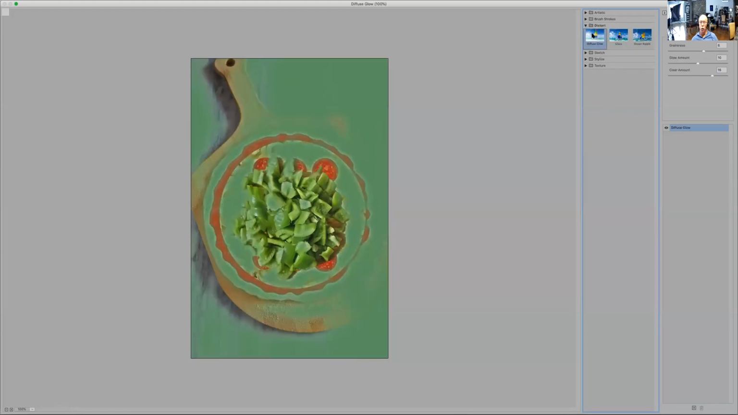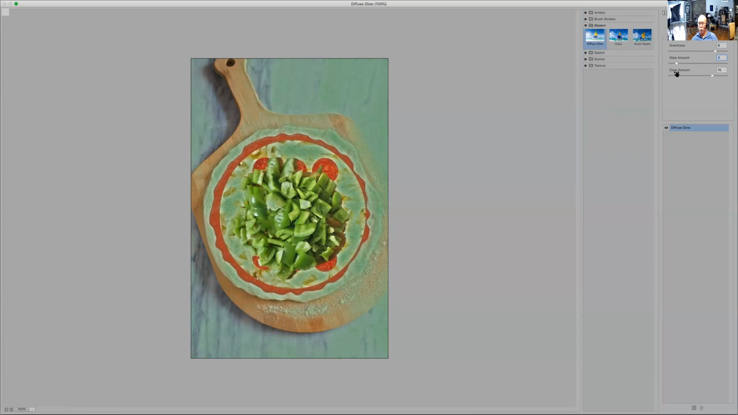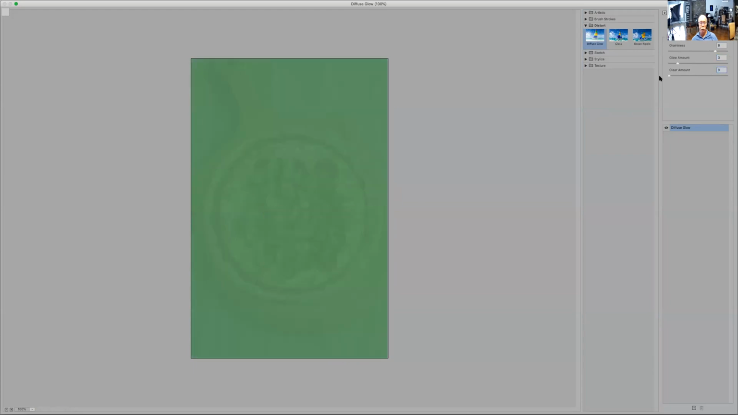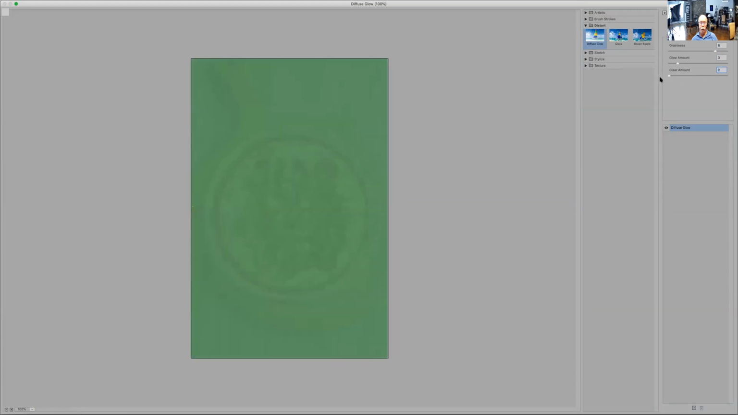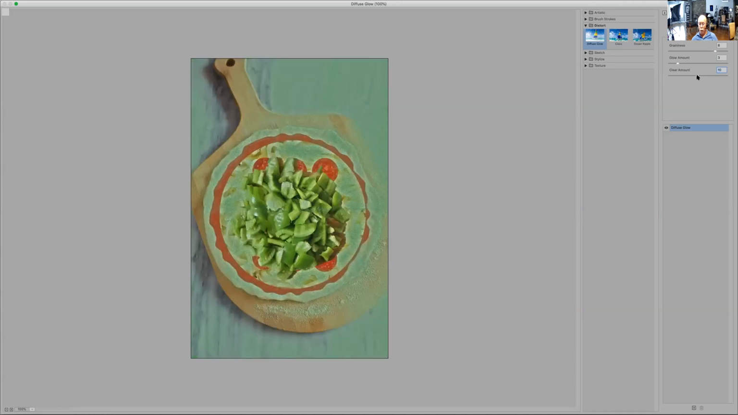Distort, you have diffused glow. And glow amount, you can adjust it back. You just have a little bit. And then clear amount, all the way up, all the way down. So the clear amount disappears. And I don't see a way for changing the color on this one. That's kind of weird. It's all green. You have green in your color selection somewhere?